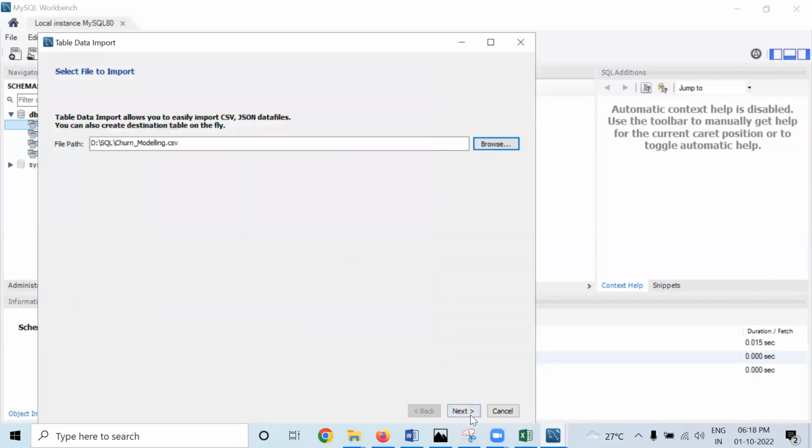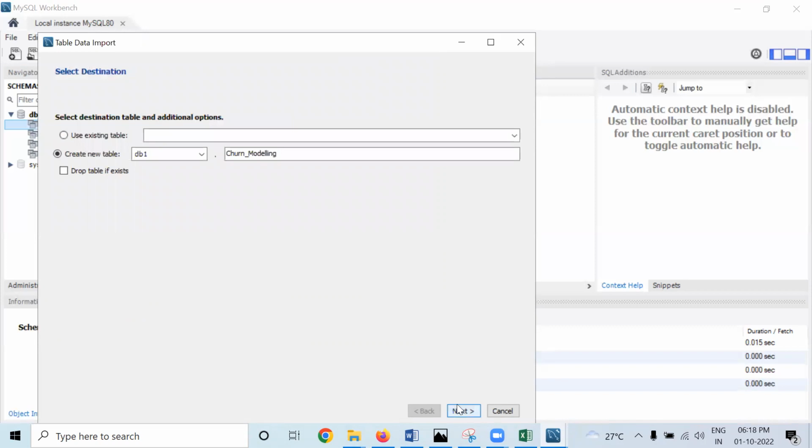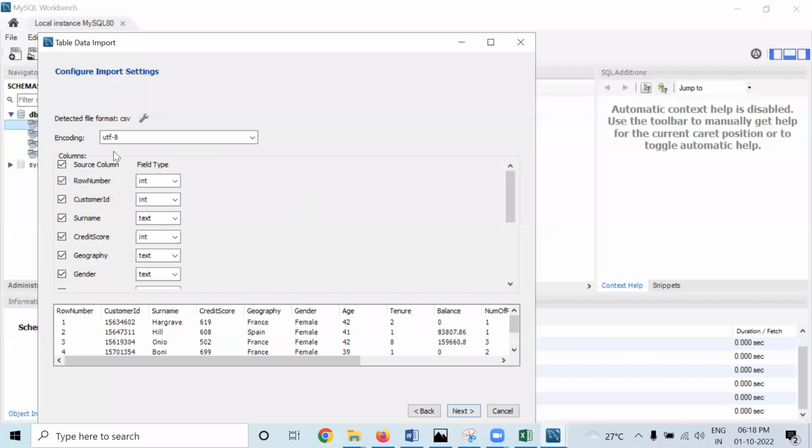Now you can see the path is over there. Now you have to click on next. Everything is okay. DB1 is the database. Churn modeling is the name of it. Now next. Now it will automatically detect the different field types over there.